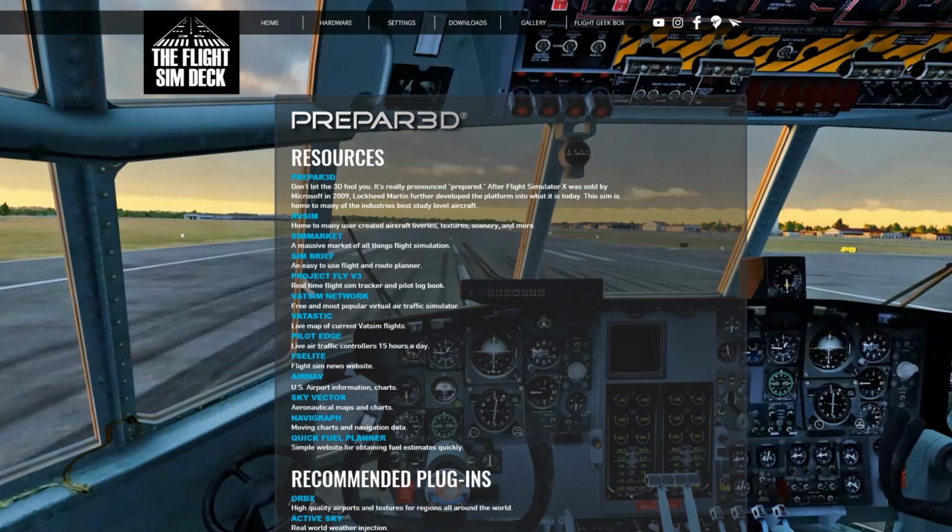For online network to fly with real people, real controllers, we have the VATSIM network. It's free. It's one of the most popular virtual air traffic simulators, so check that out. Pilot Edge is another one. You have live air traffic controllers 15 hours a day around select regions, and these are usually people training to become real-world ATC, so they do everything really strict by the book here. Definitely a great training tool for you guys.